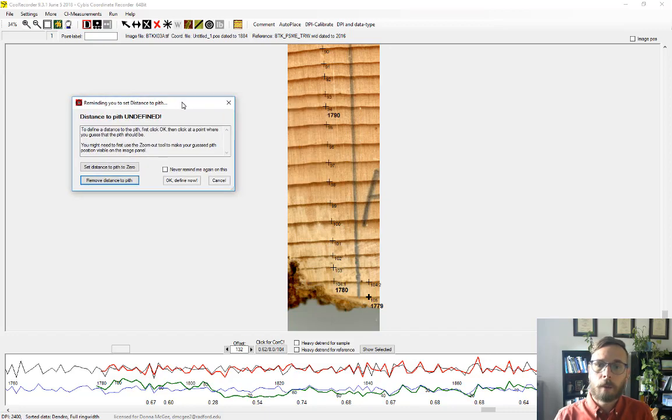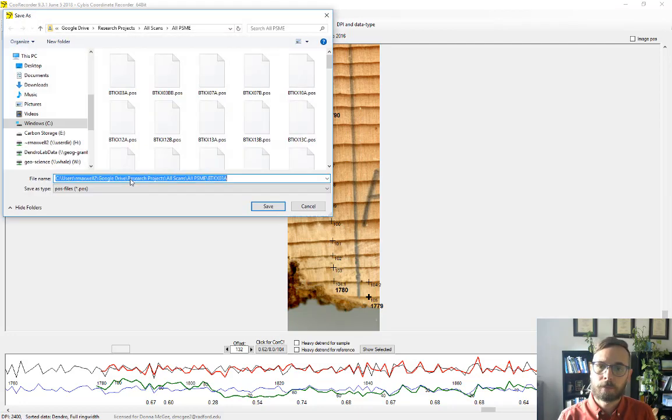And it will give you this message that you haven't defined your distance to pith. With some samples, you may want to try to estimate how far away from the pith you were for ecological purposes and to get a more accurate age of the tree. For these climate reconstruction cores, we don't necessarily need to do that. So I'm going to hit remove distance to pith.